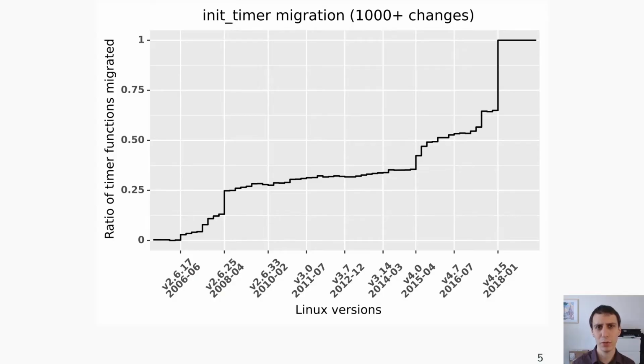Even if this transformation is really easy to understand, it took a lot of time in the Linux kernel to get from initTimer to setupTimer. Here you can see the ratio of migrated initTimer functions between 2006 and 2018. In 2006, the setupTimer function was introduced, but only a few examples were ported. The migration rose slowly until 2018, where all examples were migrated.